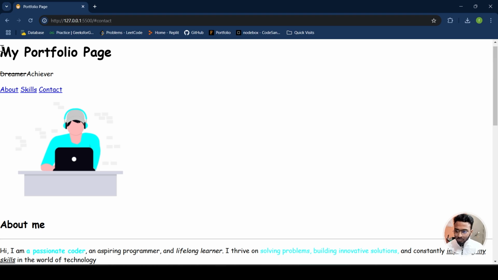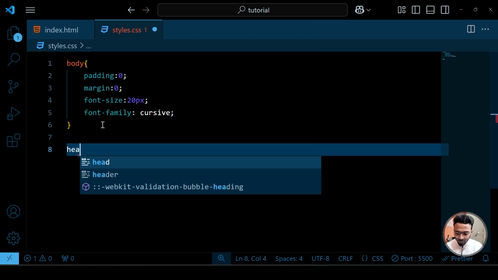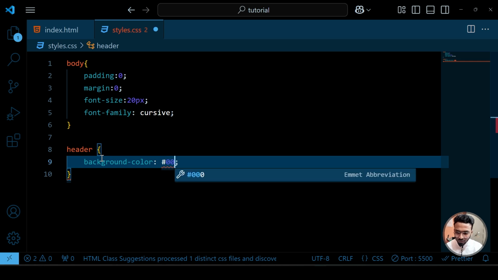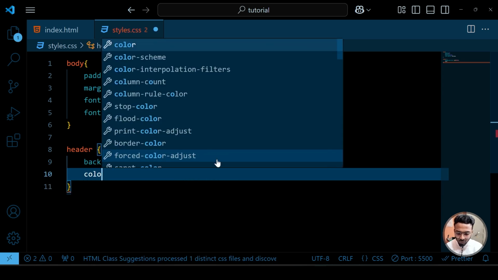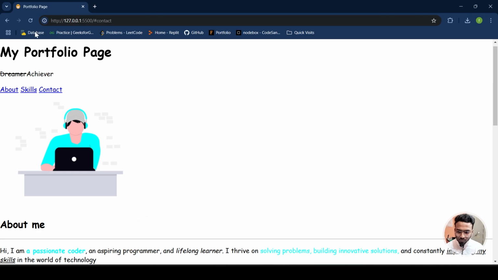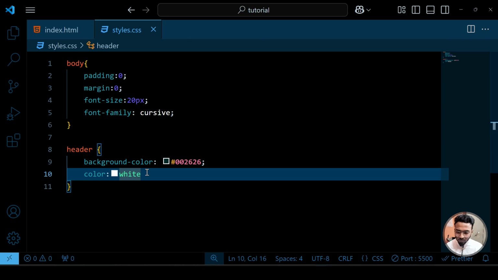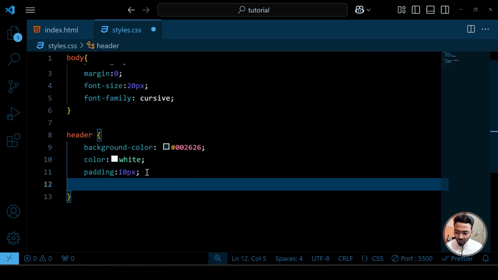So see, all of the text got converted to cursive. So next we need to pick the header and let's give it a background color. I already have the color code for this. Let's say 002626 and simply the color as white. So see, the background got changed and the color of the text is white. But here we have extra spaces. We need to have some padding. So let's say padding as 10 pixels.